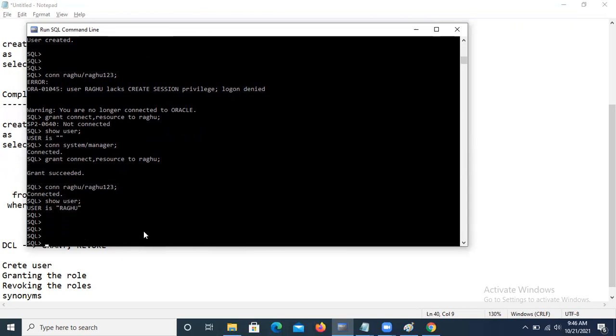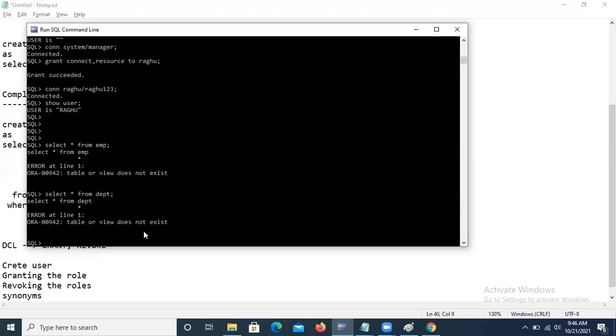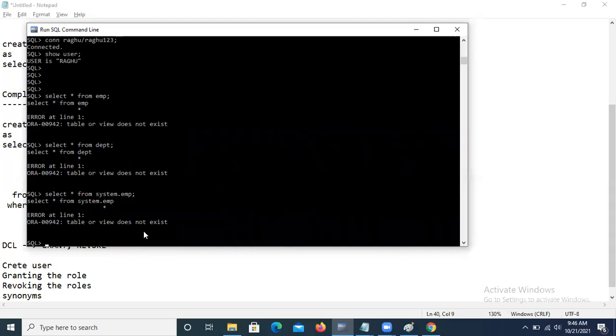The user is newly created. This user does not contain any database objects. See, select star from employee: no table. Select star from department: no table. So we want to access the system user's employee table. To access that, we give system.employee. Table or view does not exist. Still I'm not able to access.